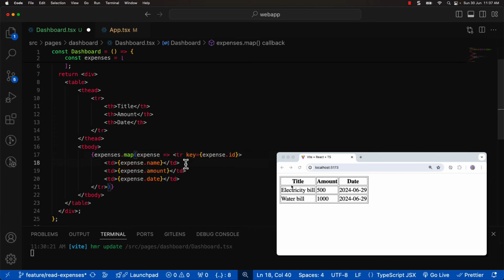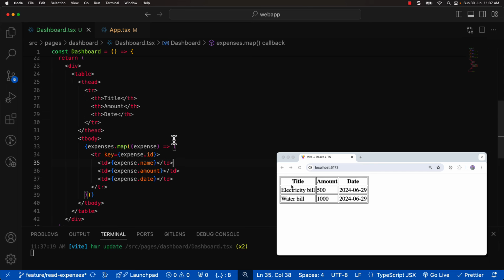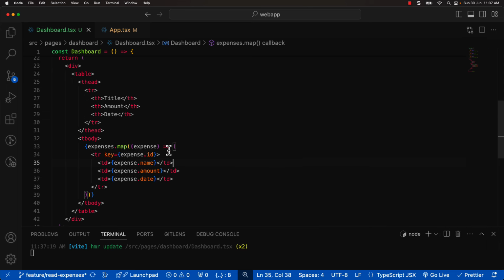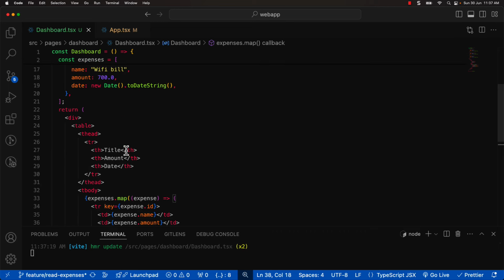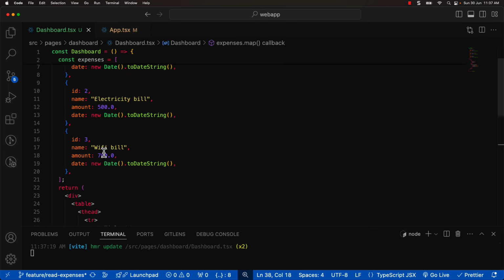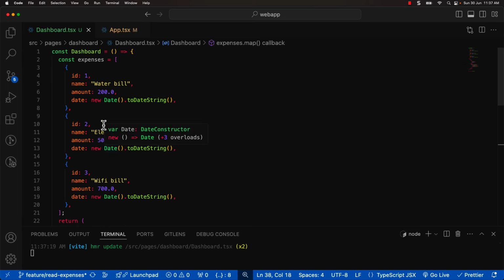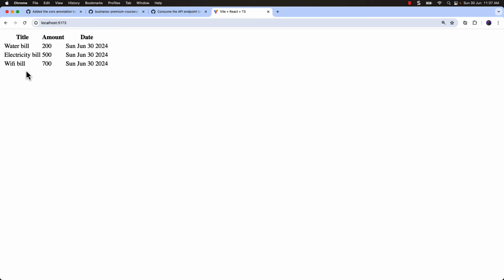So with this, let's save, and automatically the HTML content has been formatted inside our Visual Studio Code. With this, we should be able to see the expenses in the HTML table. Let's go to the browser. You can see we are able to see the list of expenses inside the browser, but there is no border for this table. Let's go ahead and add the border.